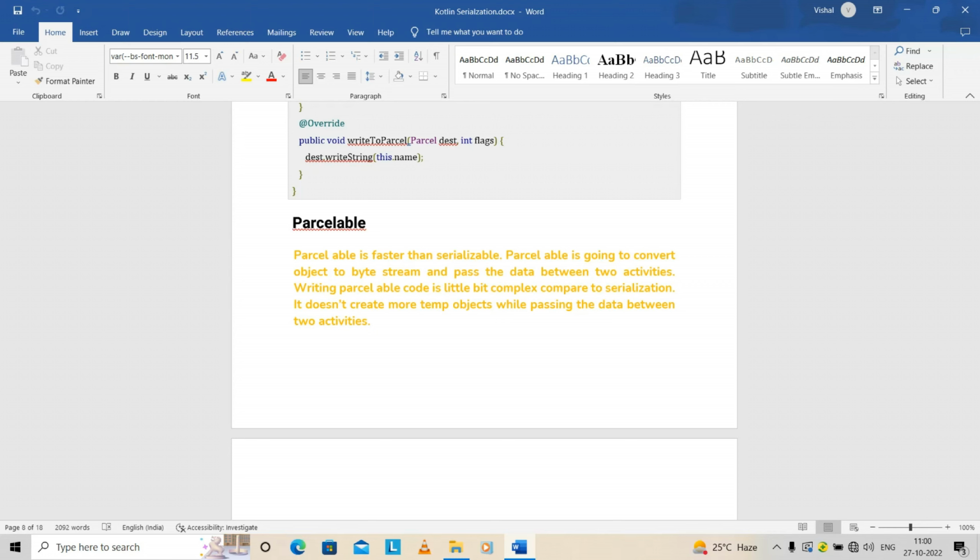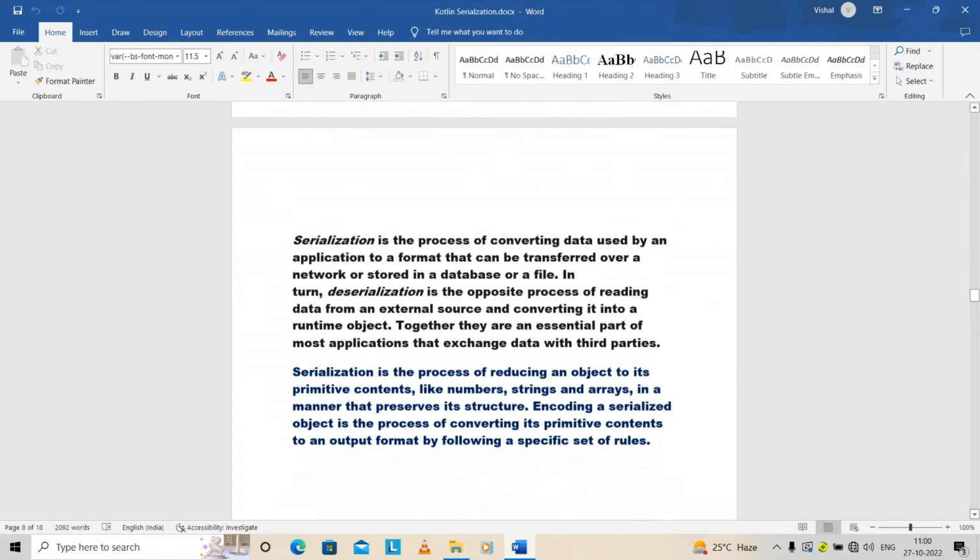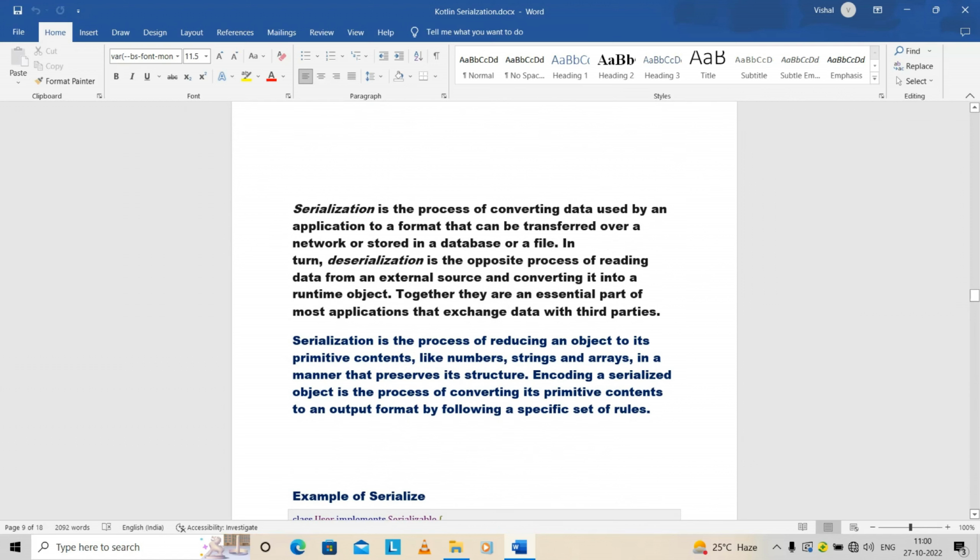But serialization we can say is slow, though we can make it very easy. It is easy to create, and a lot of other basic differences we have also learned in another lecture, but today we just go for serialization. So one more time, it is the process of converting the data used by an application to a format that can be transferred over a network or stored in a database or a file. And again we can fetch that data, deserialize it and process it, the opposite process of reading the data. Just simply, that's it.